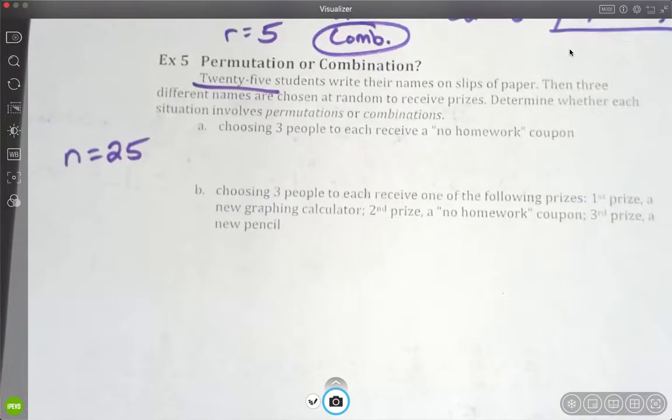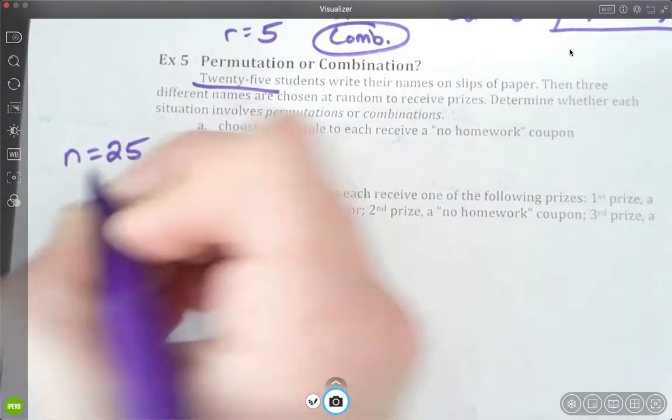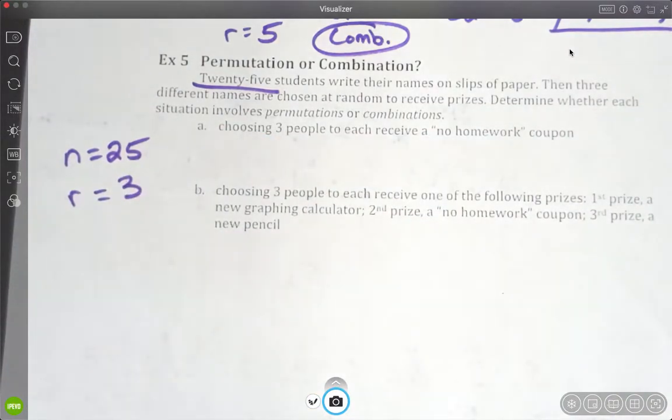25 students write their names on slips of paper. Then 3 different names are chosen. What's that? R. Okay, I'm just going to write it off to the side, all right? To receive prizes, determine whether each situation involves a permutation or combination. So choosing 3 people to each receive a no homework coupon. So 3 people are going to be chosen and then they don't have to do the homework, right?